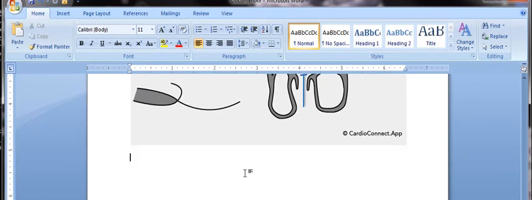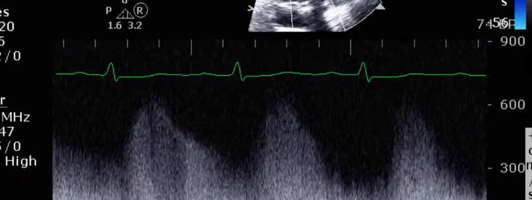So QP-QS, I'm going to write it down here, in the setting of a PDA will be the LVOT area multiplied by LVOT VTI, and that whole thing is going to be divided by the RVOT area multiplied by the RVOT VTI. Alright, let's go through this example.